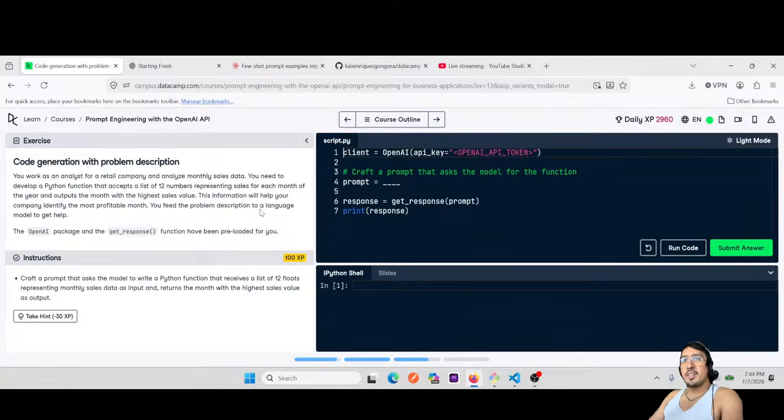Okay, it's time to practice. Code generation with problem description. You work as an analyst for a retail company and analyze monthly sales data. You need to develop a Python function that accepts a list of 12 numbers, sales for each month of the year, and outputs the month with the highest sales value. This information will help your company identify the most profitable month. You feed the problem description to a language model to get help.